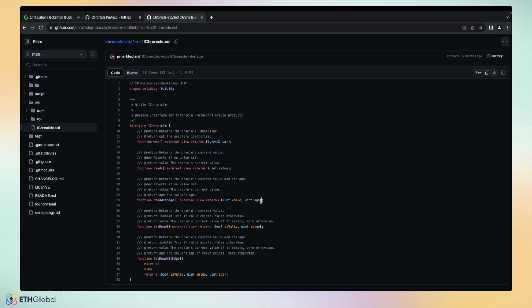So say you only use a value that's at most a certain number of minutes or hours old, you can add this check inside of your protocol and use the readWithAge function to receive the timestamp of the values.